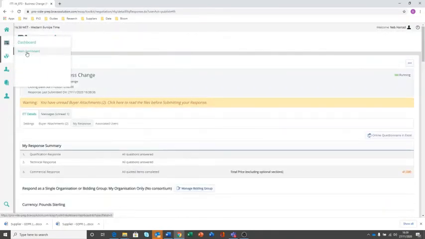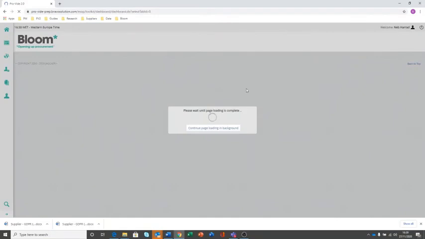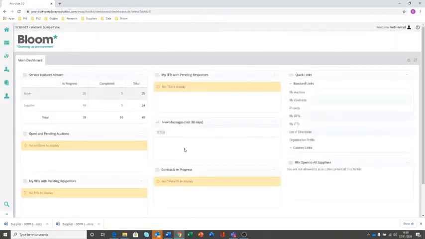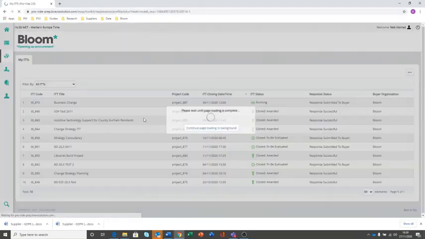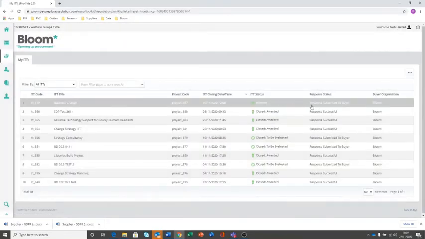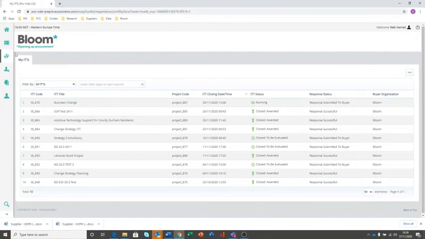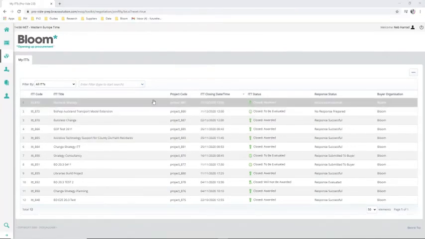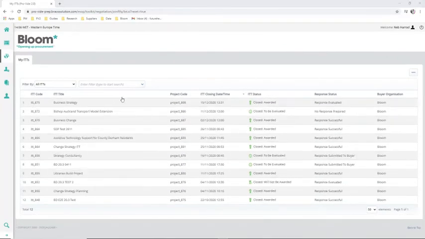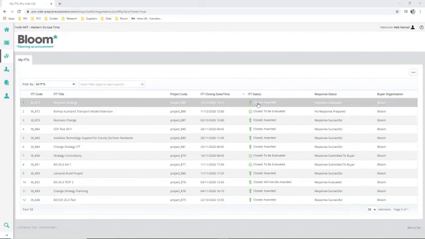You can come back out, and the status of that will have updated to remove it from your pendings. And if you go into my ITTs, you can see your response is submitted to the buyer. Once the buyer has reviewed and made the award, your status for the ITT will change to closed and awarded. At that point, you'll receive an email to say whether you've been successful or not with the tender.